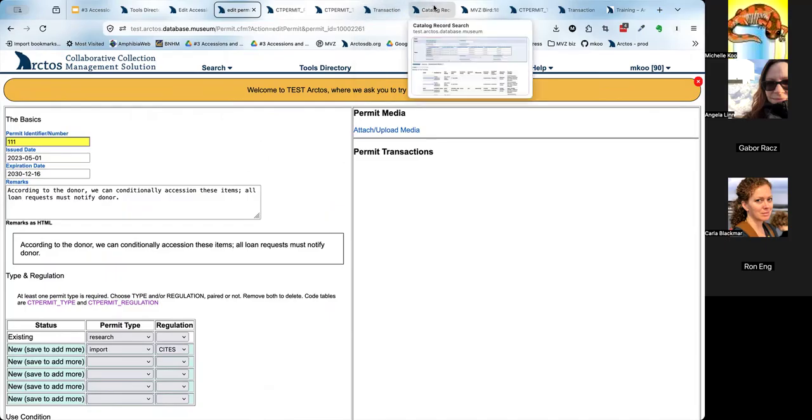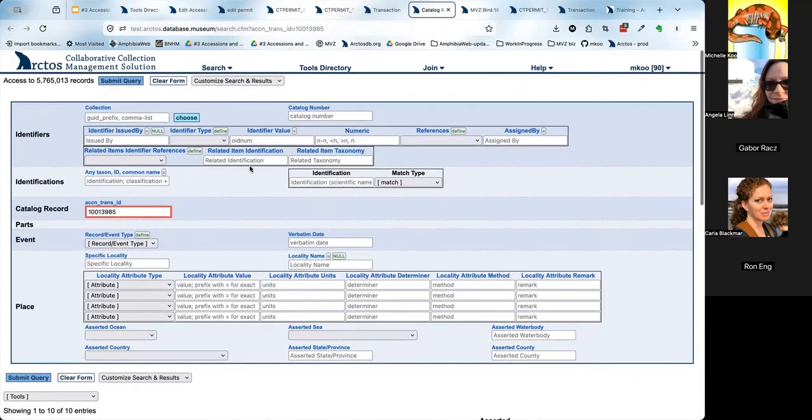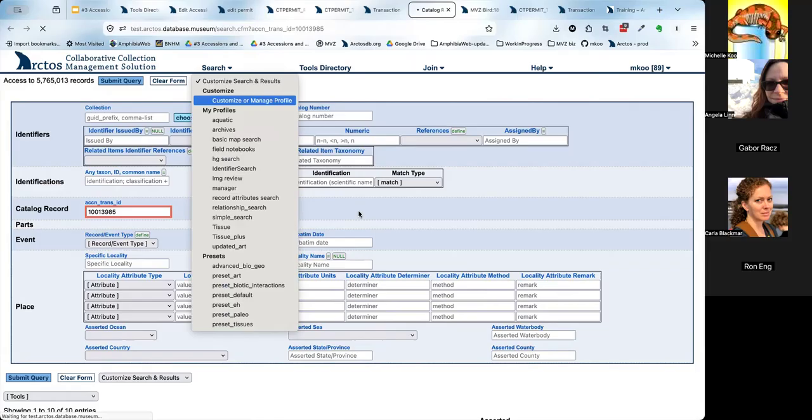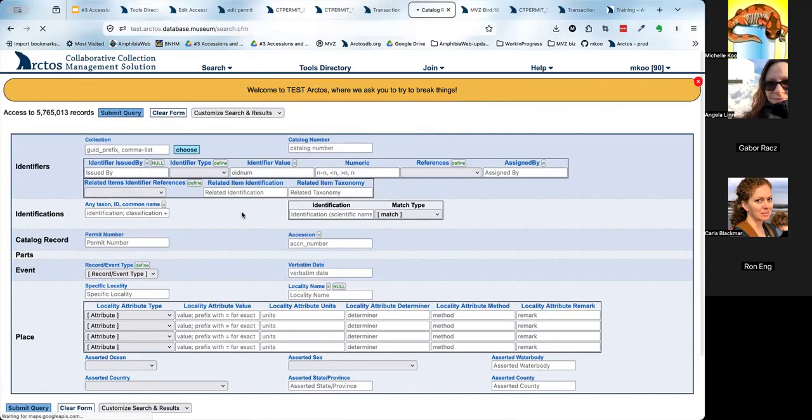So let me see, I don't know if I have these. Yeah, I do have this back. This is a specific locality, but let us look for a specific permit. And I thought I had that queued up, which I don't. So instead, I'm going to clear this one, and we're going to search on a specific permit. So let's see if I can. Okay, so I've cleared the form because that was an old one.